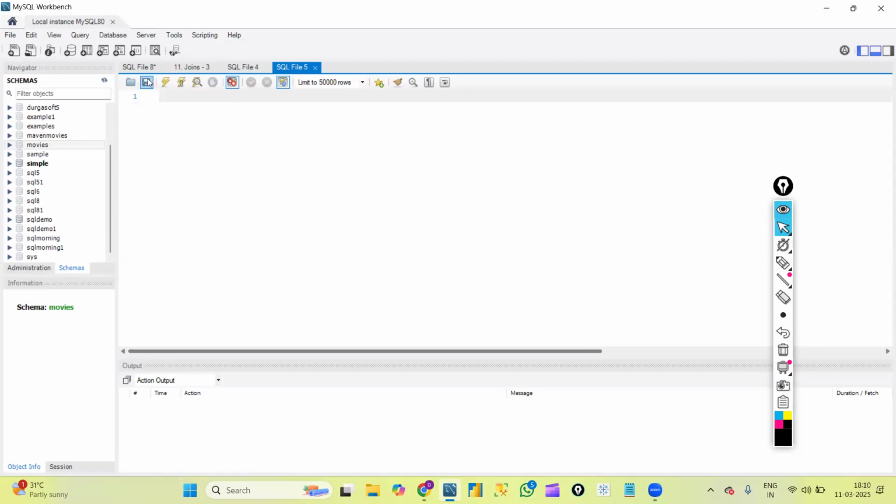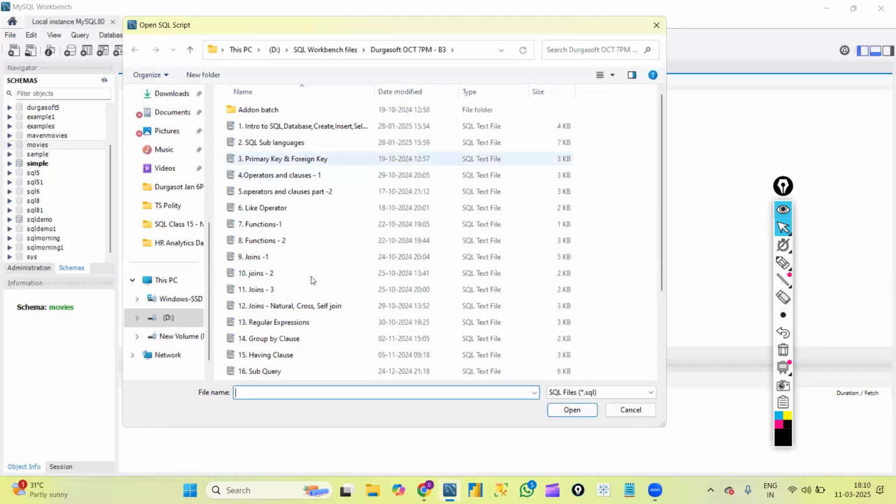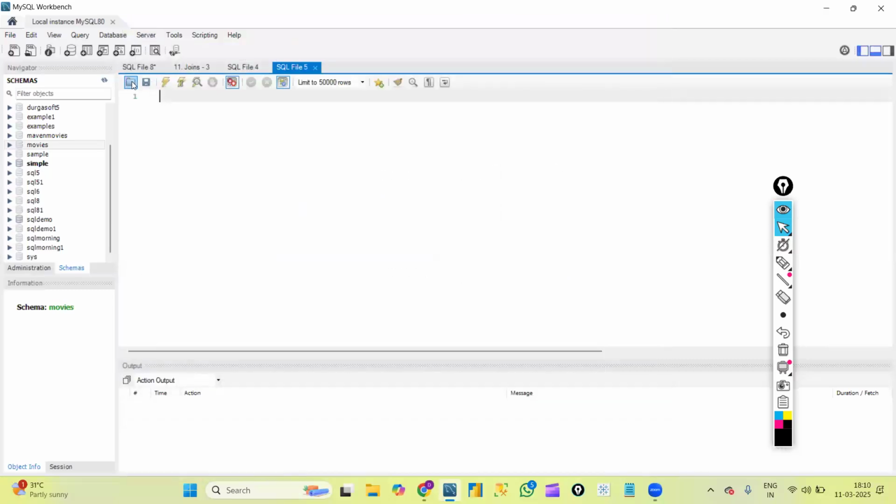Obviously, if we save something, that file will be saved inside our local machine, inside our systems. So to open already saved files, we need to use this icon. The first icon here is to open the already saved file. If I click here, I can open any of the files and access them like that.